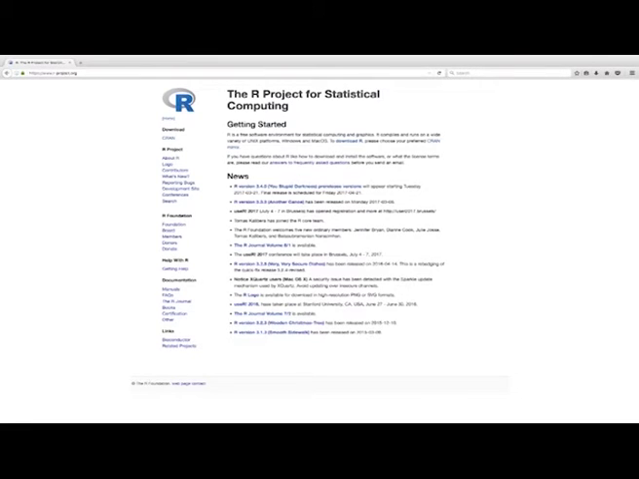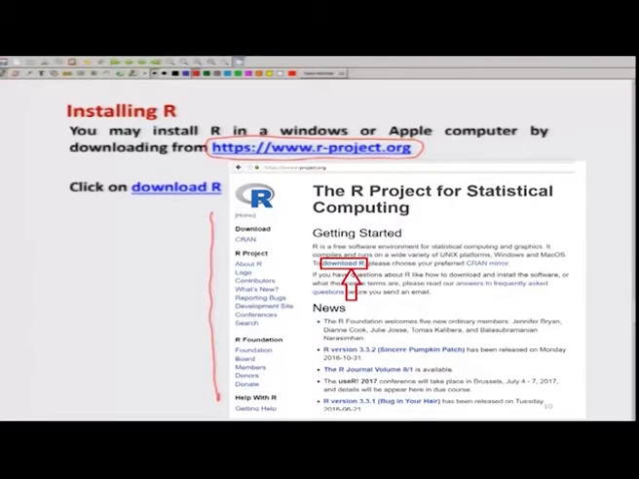Now, just for the sake of convenience and in order to illustrate it, I have taken a screenshot of this web page and copied it here. I am sure that this will not create any confusion for you, but it will help us in understanding things. So, once you come to this home page, what you have to do is go here.